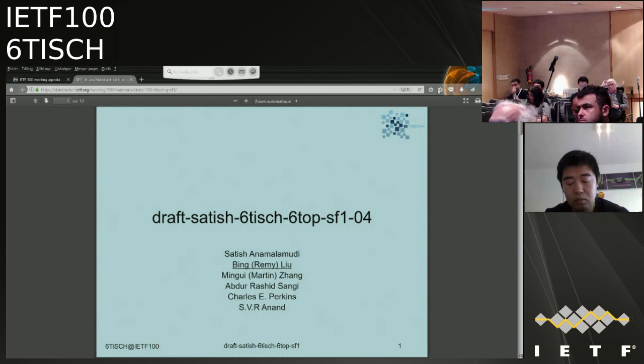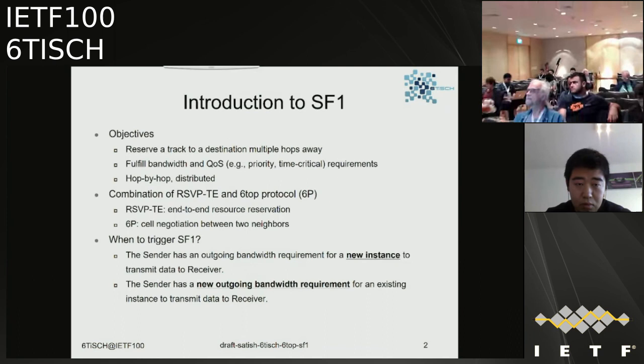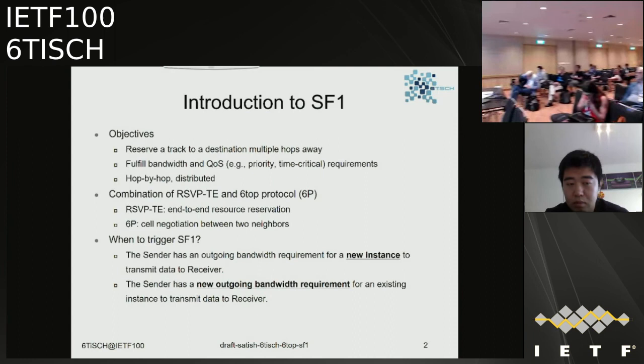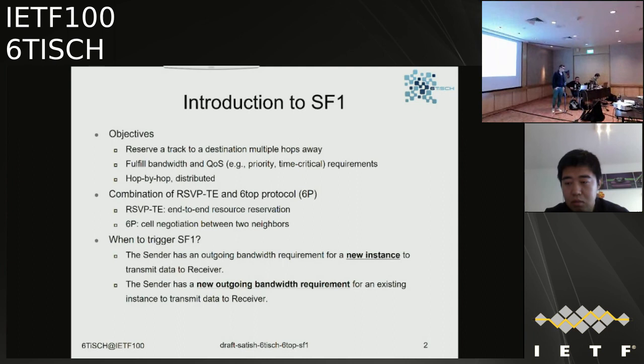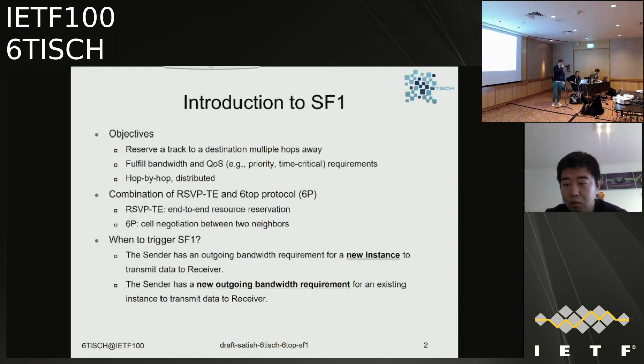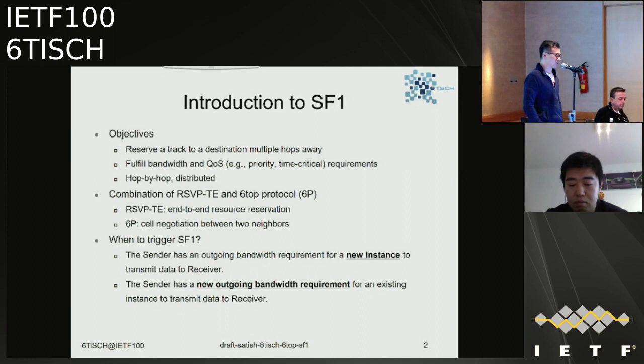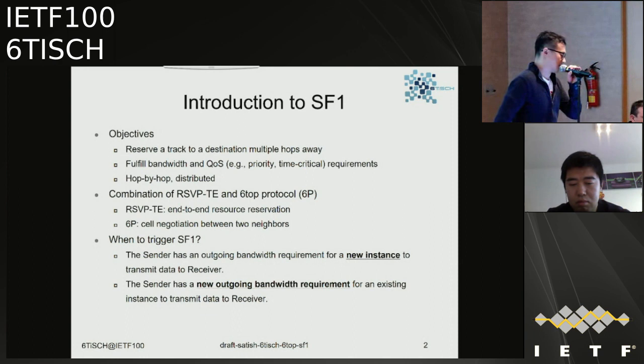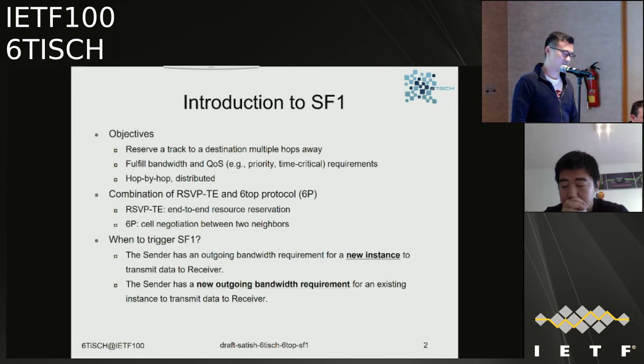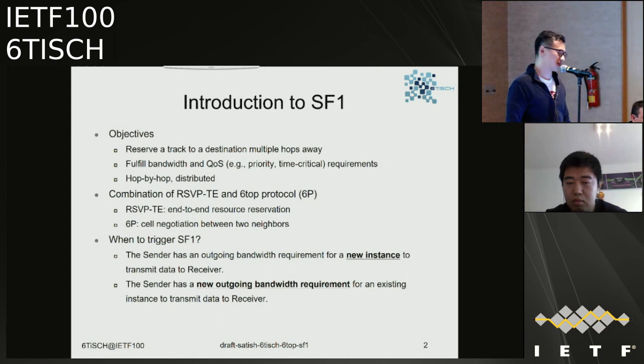Hello, Remy here. So, what is SF1? SF1 is a scheduling function to reserve a track to a destination, multiple hops away, in order to fulfill the bandwidth and the queue requirements of the sender. And the track reservation is conducted hop by hop in a distributed manner. Basically, SF1 is a combination of RSVP-TE and 6P, in which RSVP-TE is used for end-to-end resource reservation, and 6P is used for the cell negotiation between two neighbors.